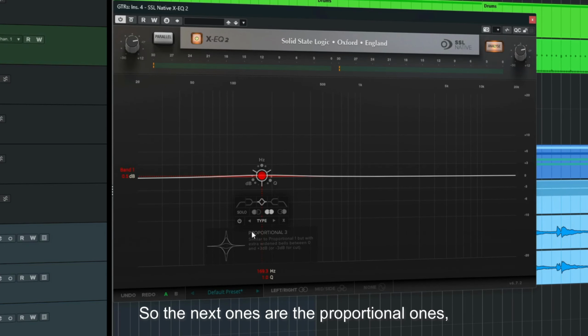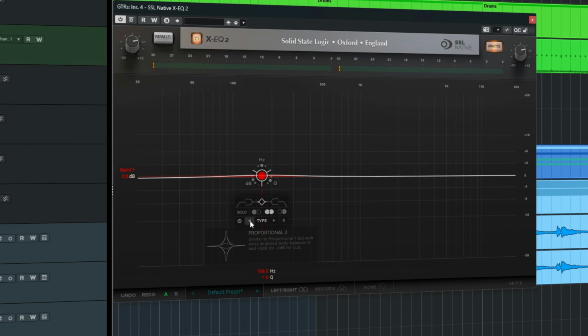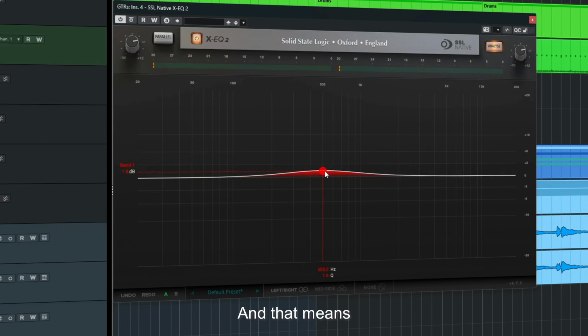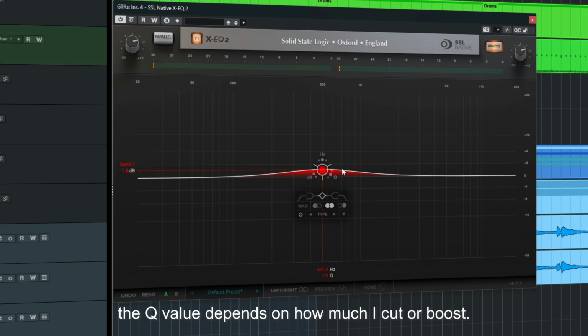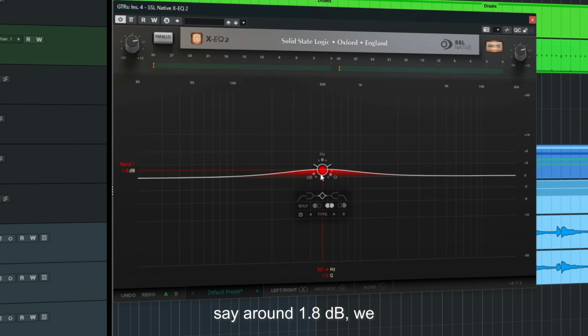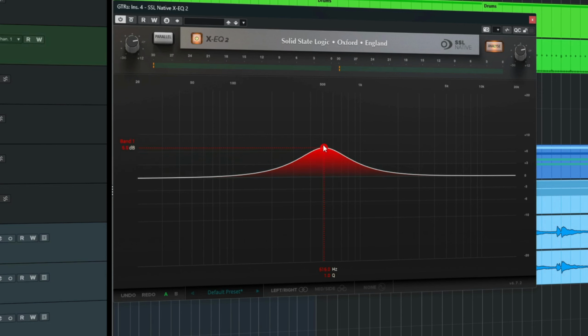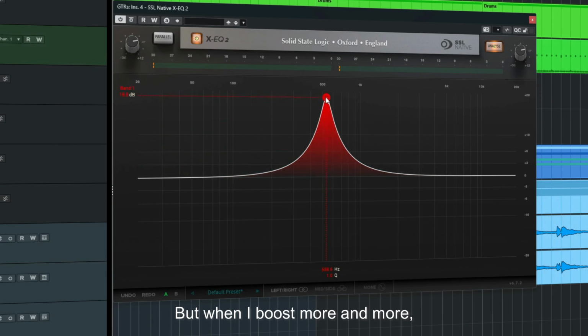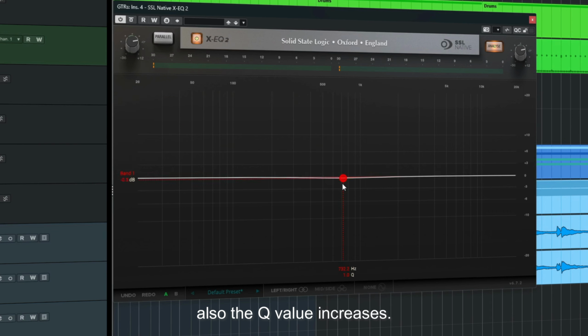So the next ones are the proportional ones. And we have 3 different proportional modes. Let's stick with the third one. That means the Q value depends on how much I cut or boost. So here, when I cut just a little bit, let's say around 1.8 dB, we have a very nice and broad Q value here. But when I boost more and more, the Q value also increases.